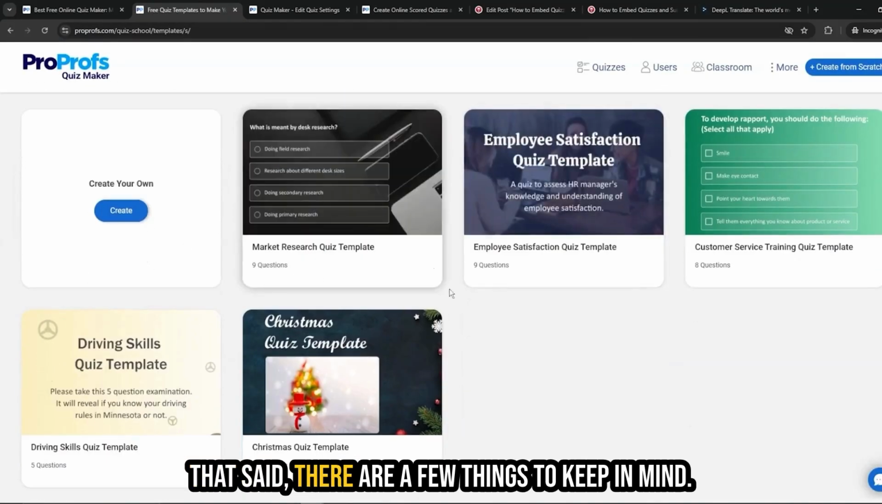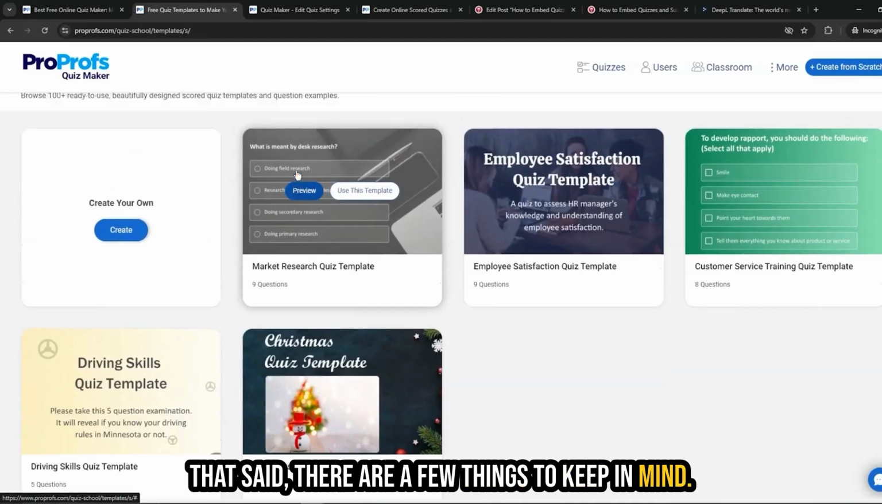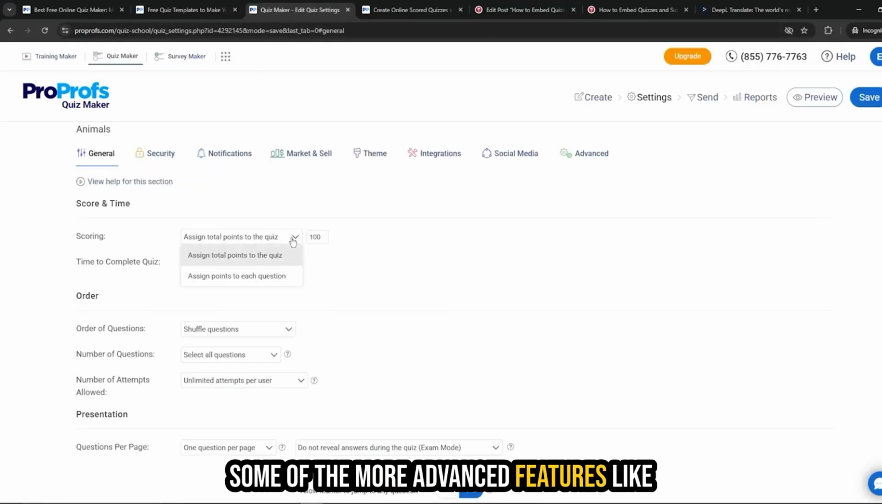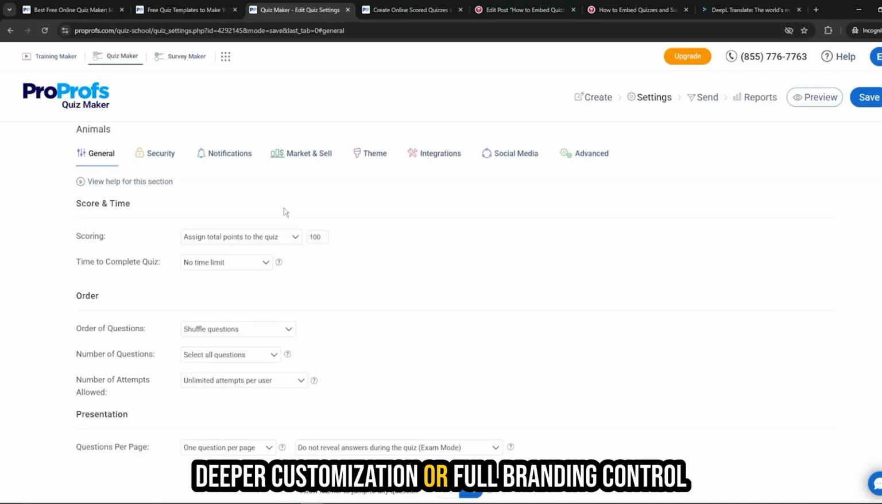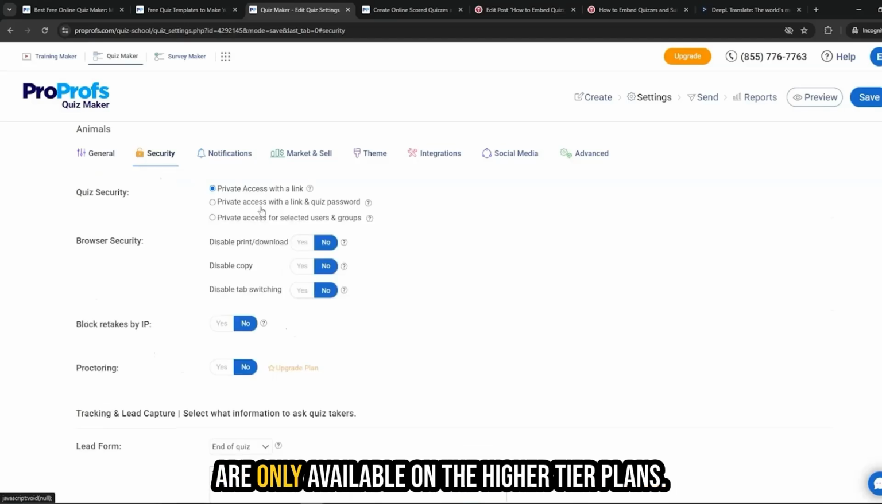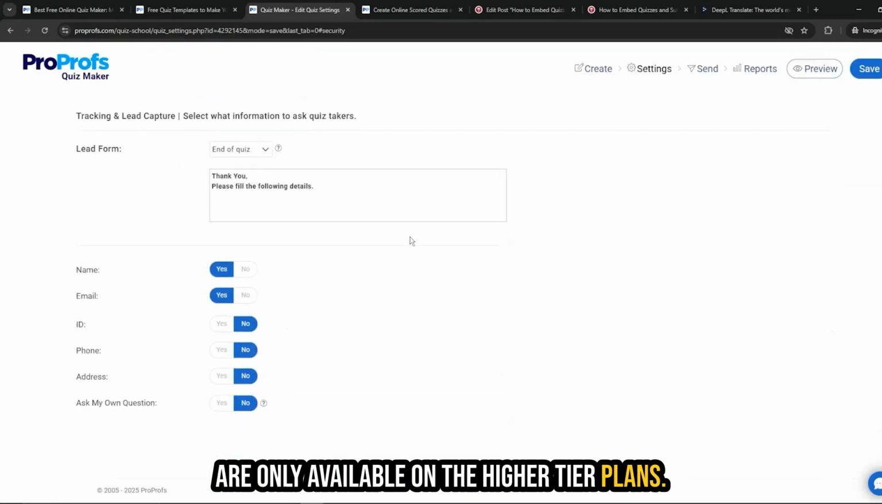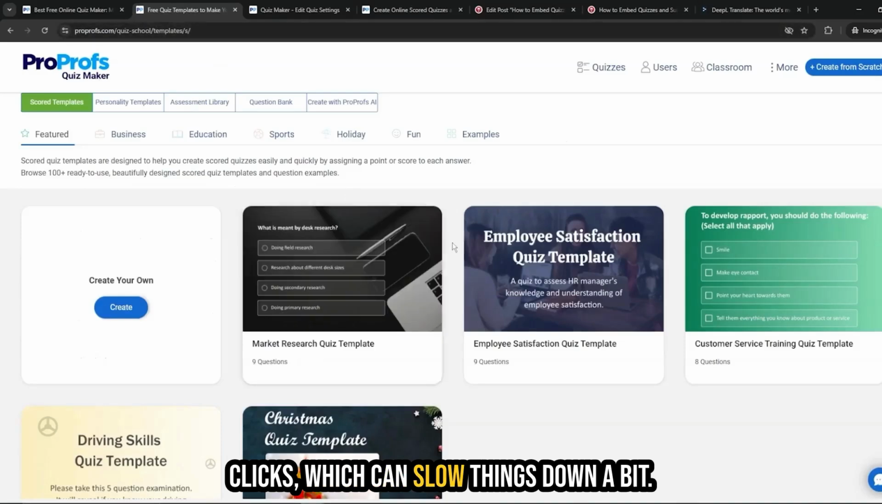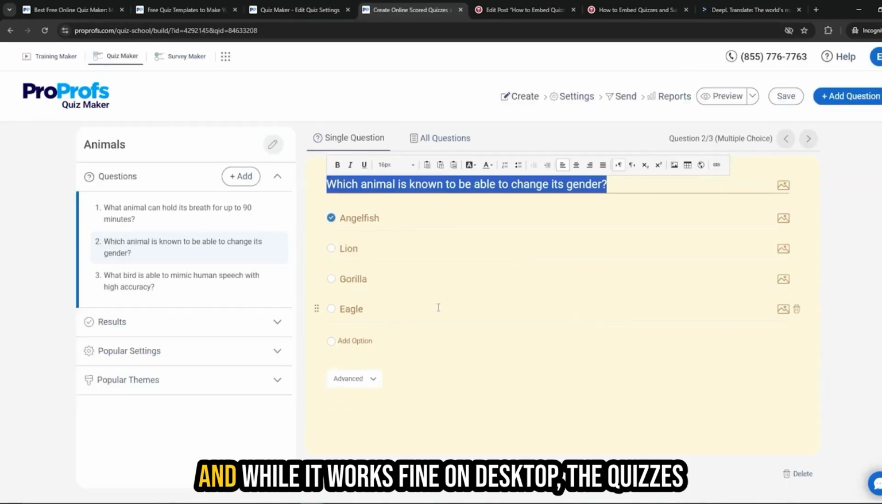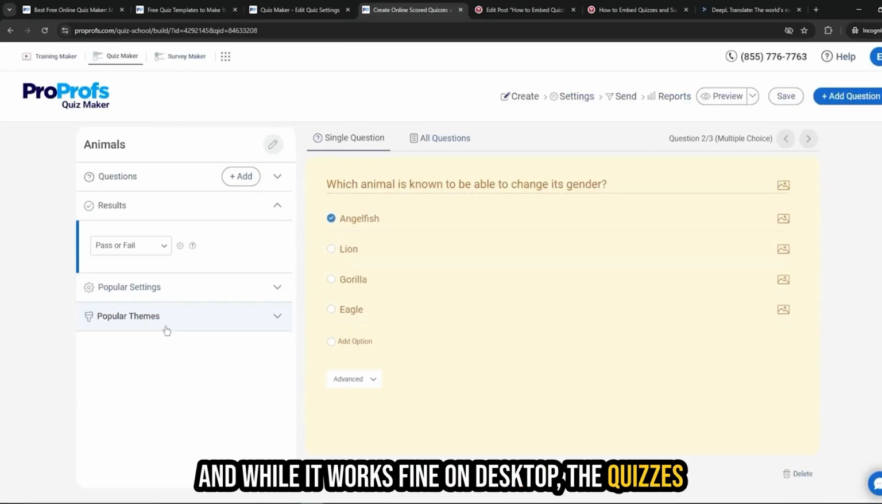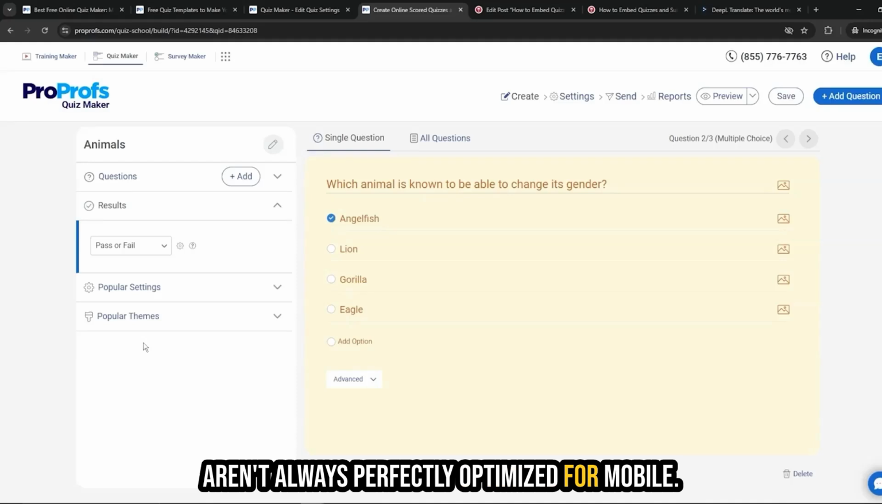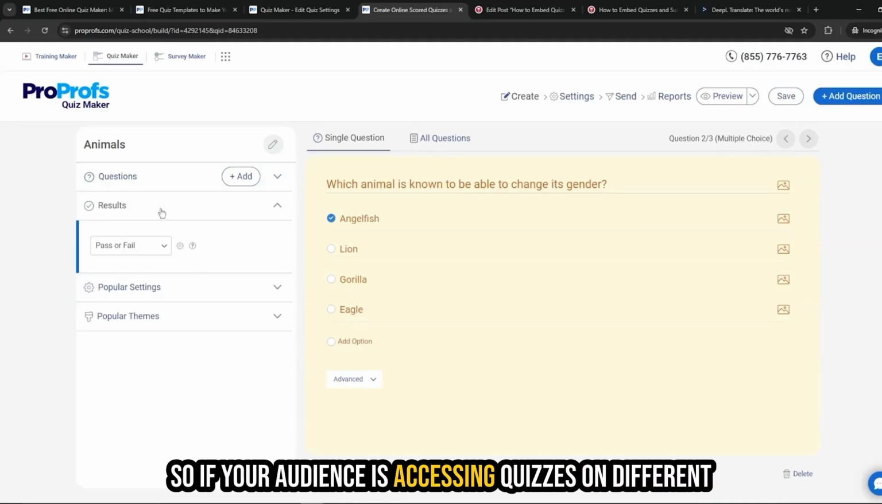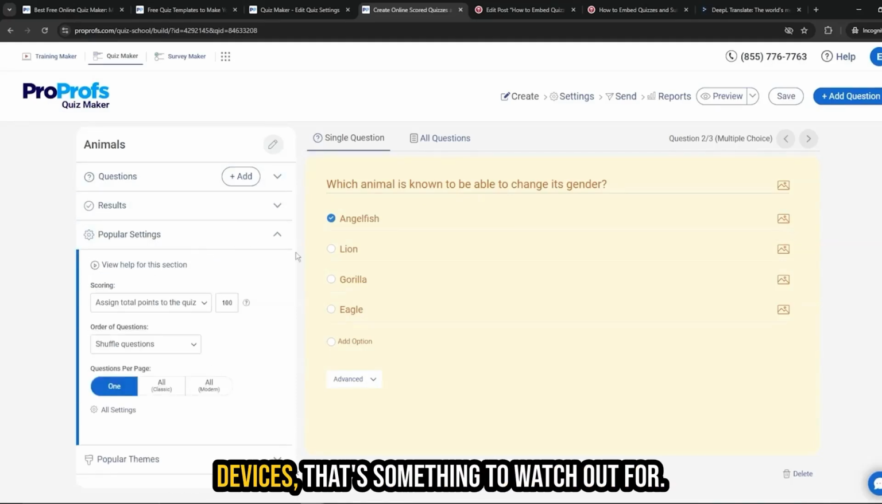That said, there are a few things to keep in mind. Some of the more advanced features, like deeper customization or full branding control, are only available on the higher tier plans. Uploading media also takes a few extra clicks, which can slow things down a bit. And while it works fine on desktop, the quizzes aren't always perfectly optimized for mobile. So if your audience is accessing quizzes on different devices, that's something to watch out for.